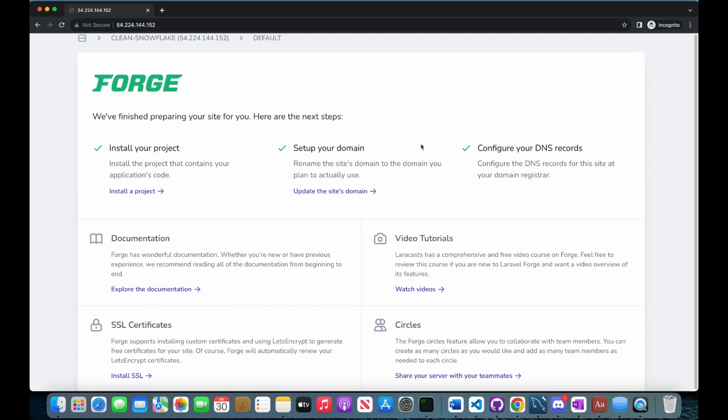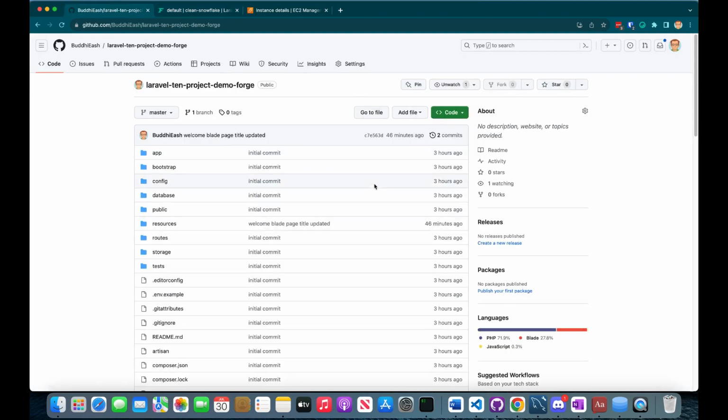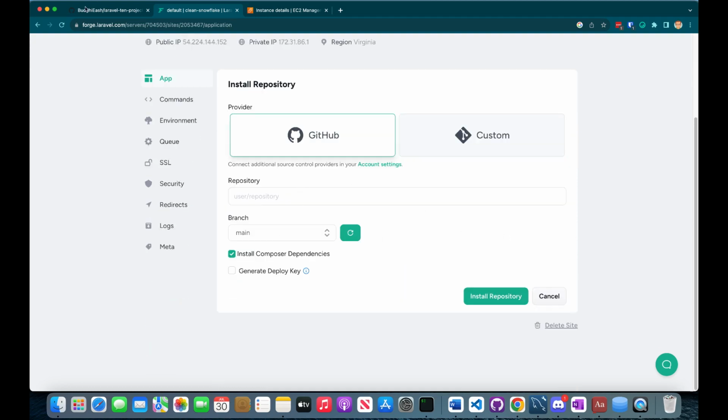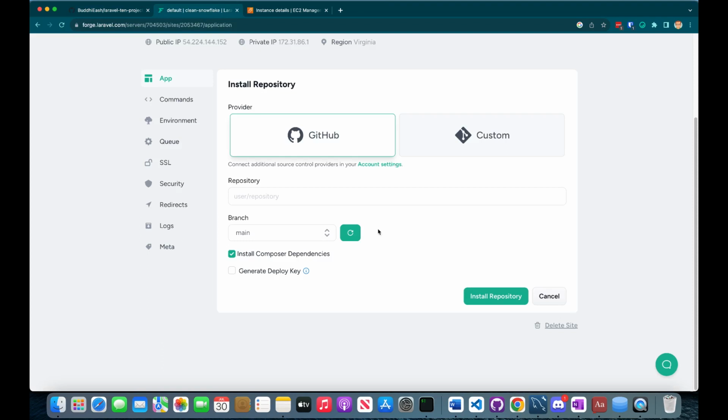So after this stage, we need to load our Laravel site, which is from our GitHub repository. This is the Forge default page, but our intention is to load our web app under this IP address. So for that, we need to connect our GitHub repository. So I'm copying my GitHub repository URL and pasting it over here. My repository has a master branch, not the main branch.